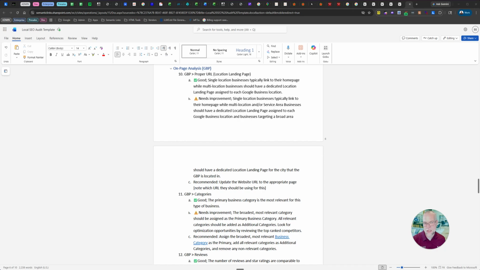So we're going to start with the first bullet point here, which is the proper URL for a Google Business Profile, meaning the website that the GBP is linking to. What is the page URL that it's linking to? I call that the location landing page. It depends on the circumstance, which type of business it is. Most of the time, most businesses are going to link to their homepage. If it's a single location business, then it makes sense to link to the homepage, especially if it's a single location storefront business.